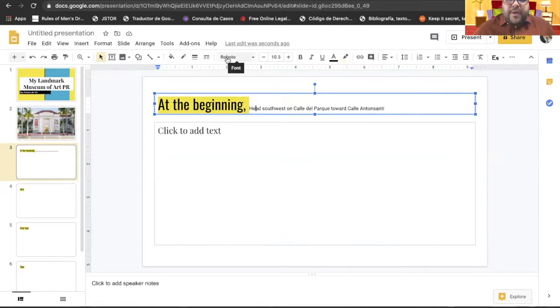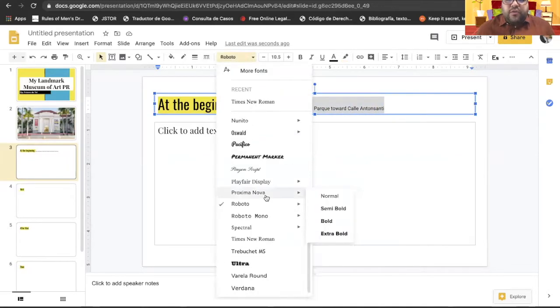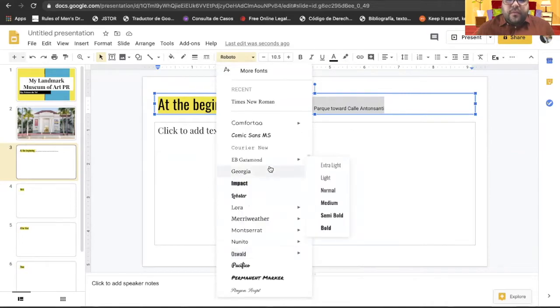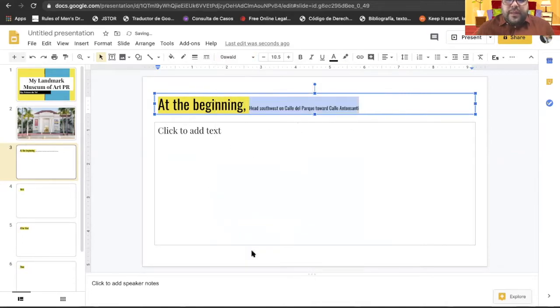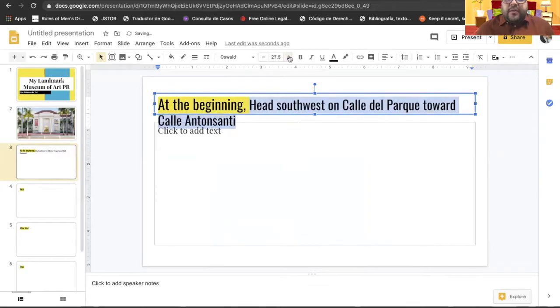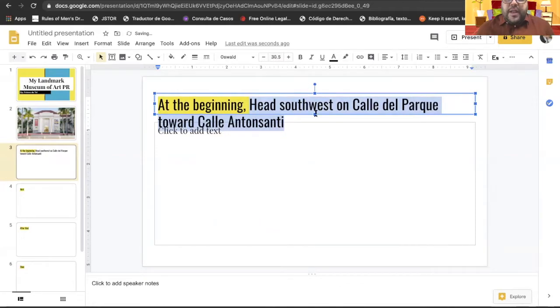We need to make this the same letter font. So we are going to select the text. We're going to search for Oswald. There. And we're going to put the font at the size. It's already here. It's already with the last letter, okay? Remember to finish the sentences with a period.